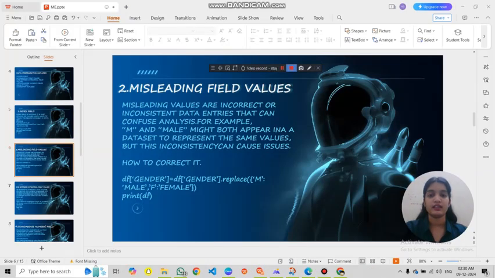Misleading values are incorrect or inconsistent data entries that can confuse analysis. For example, M and male might both appear in a dataset to represent the same value, but this inconsistency can cause issues. How to correct it? You can correct it by the following process.